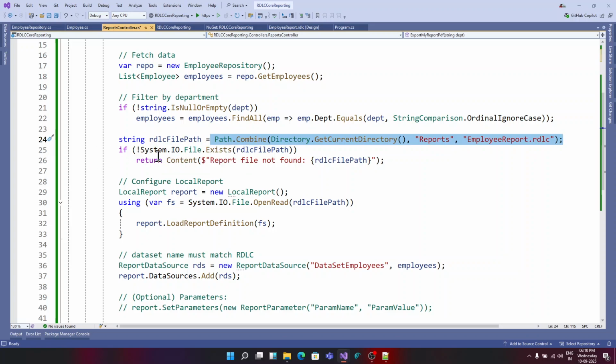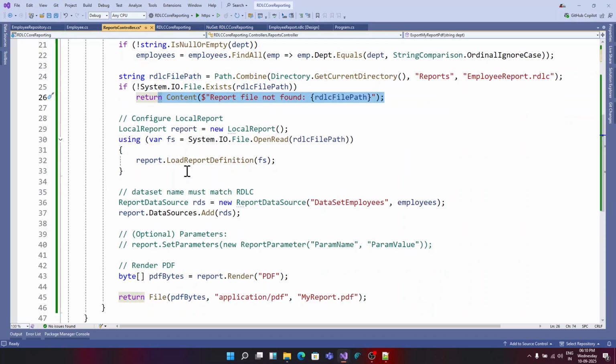And then we are saying if it doesn't exist, then okay, we will just say report does not exist. So that means the report does not exist. So maybe we can just return some error in some way. And if it does exist, what we just need to do is we can straight away create a local report object. Now this is a good thing to watch.